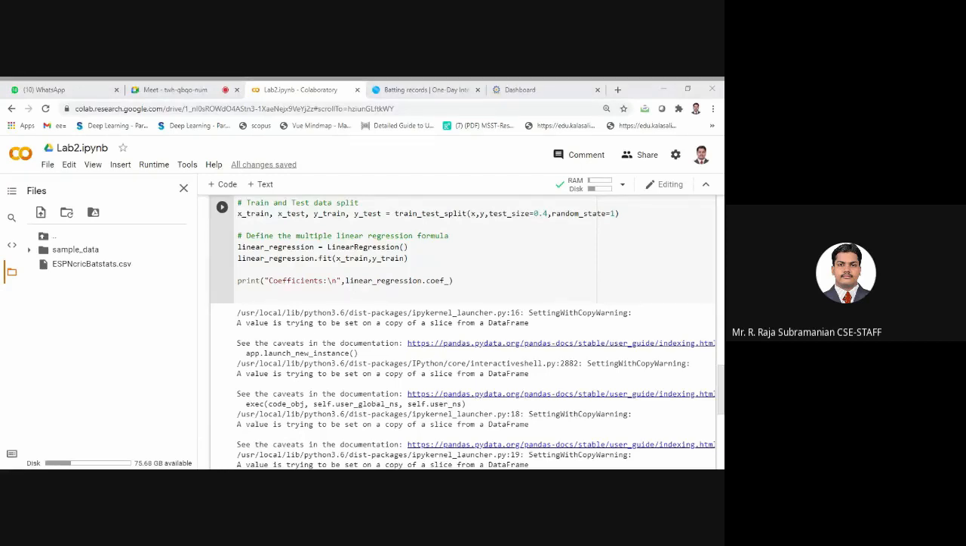Next, coefficient is one thing, and we also need to estimate the variance. Variance is also one of the most important. If the variance is equal to 1, it means that both X and Y are good regressors, because they are very closely related. Let us see what the variance is. Print variance, and the variance is nothing but linear regression dot score of X train comma Y train, or I can put X test comma Y test.